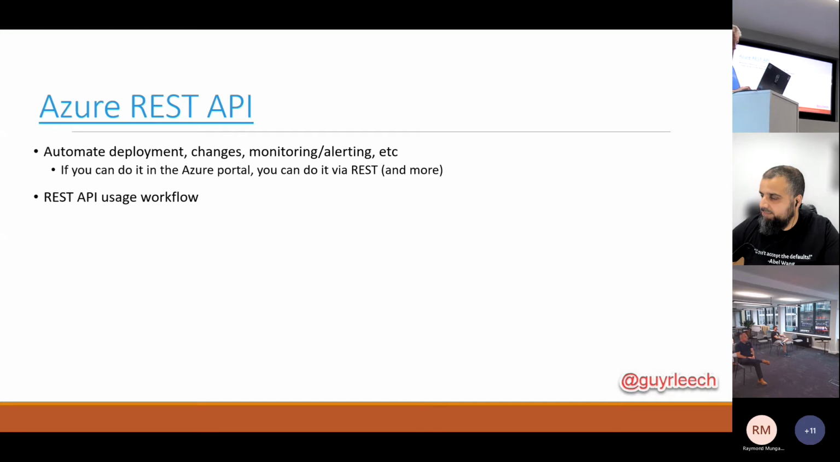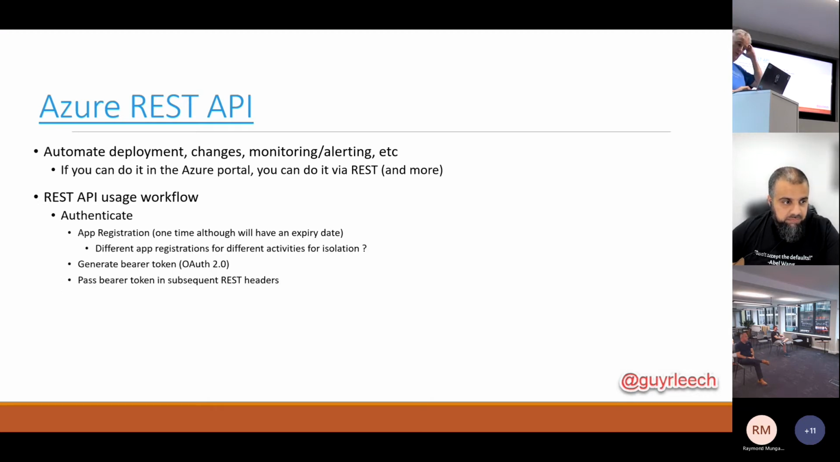So, the general workflow for REST API. Sorry, I asked about PowerShell. How many have actually used REST API with Azure? Yeah, cool. So it's this authentication piece, which is pretty critical, which comes in a number of phases. First of all, we create an app registration in the Azure portal. Again, that can be scripted.